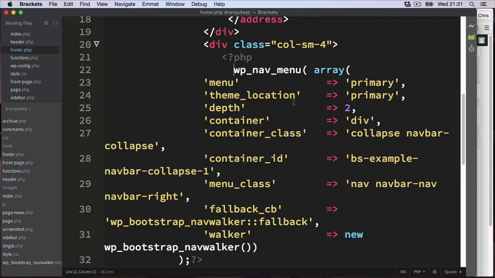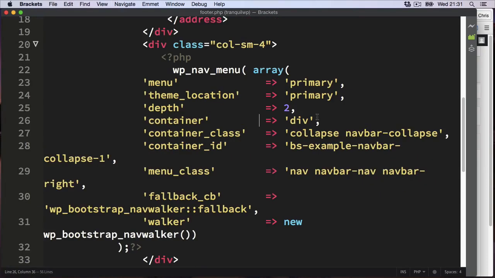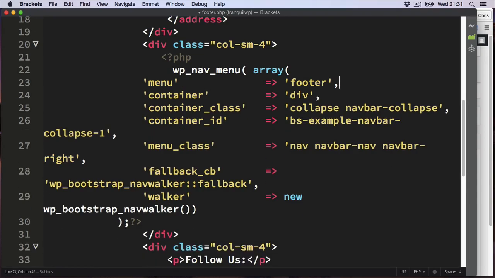So this one doesn't need as much information as the header one. For the menu name, this is going to be the footer. We can delete the theme location and also the depth because there's only one level. I'll just bring that up.